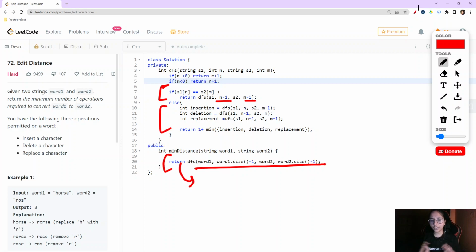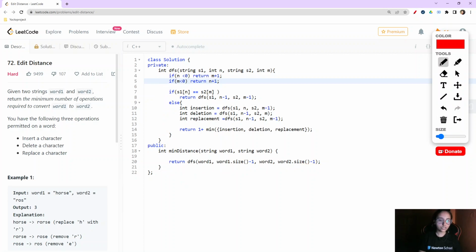Now comes the part for the memoization. For memoization, we need to introduce a 2D vector, a 2D array, for storing this. So now let me show you the solution for the same, how we would be doing it.